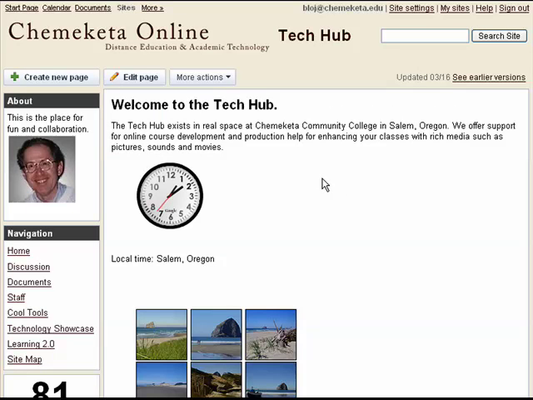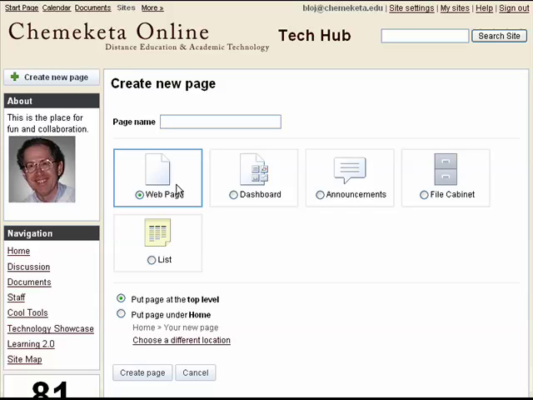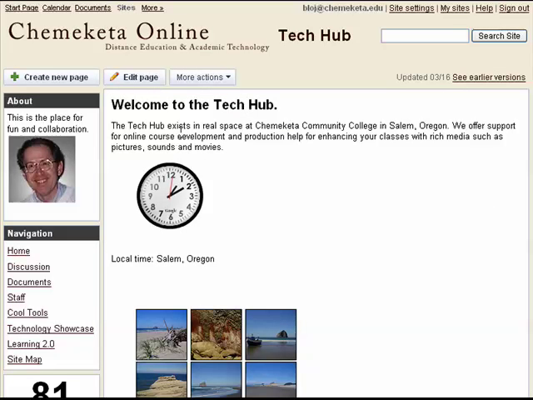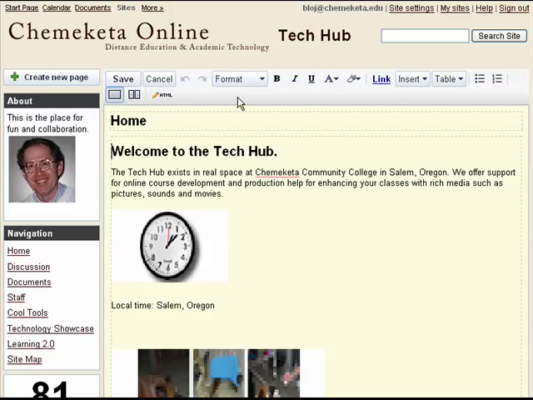now that I'm signed in, see, I can make a new page, and they've got a number of kinds of pages that you can make, the default being a web page, but you can do announcements, which is like a blog, a file cabinet where you can upload files to share, and other things as well. If you already have a page and you go to edit that page, it's a rich text editor, just like you're used to in other blogs and wikis.